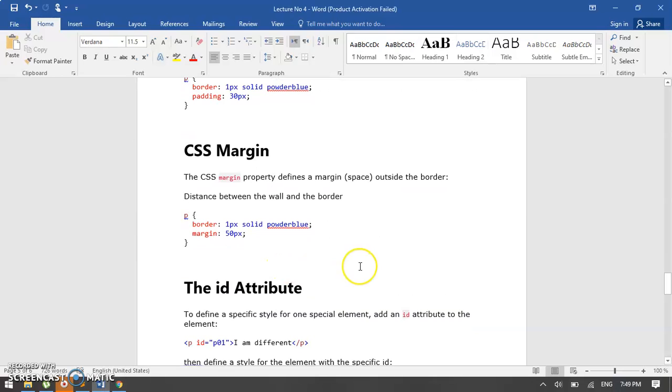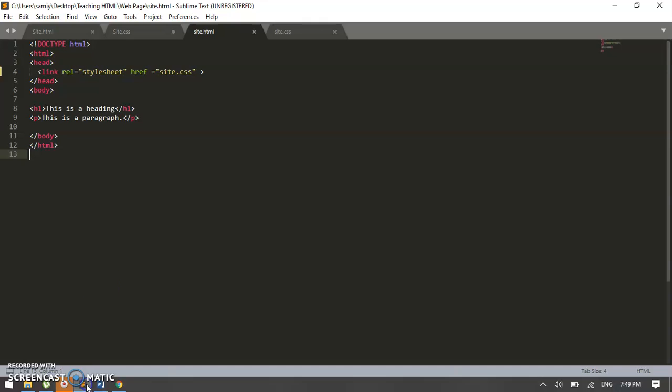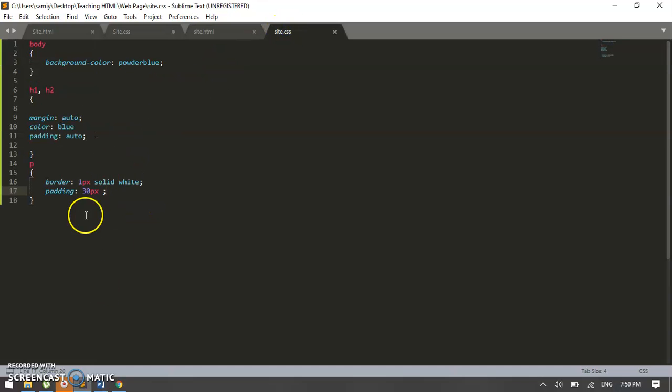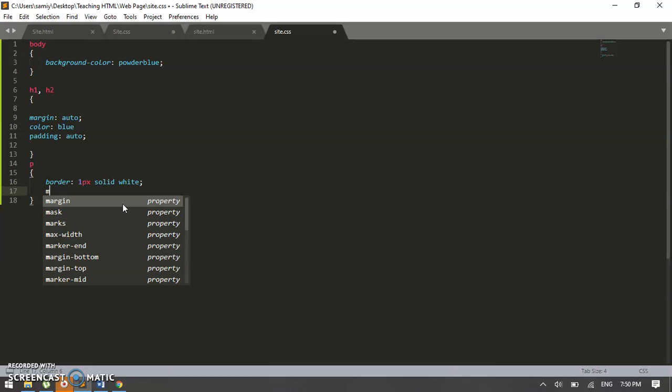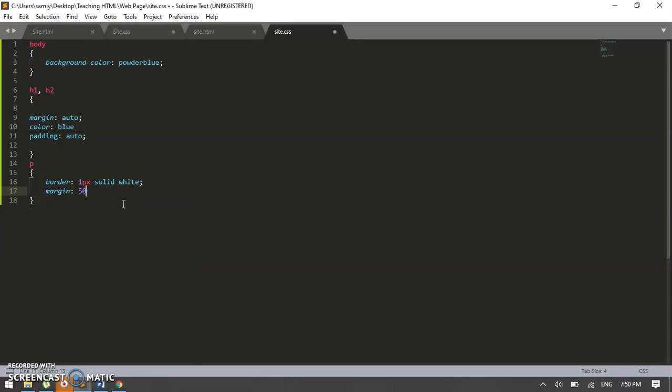Also we have another thing here. This is CSS margins, and margin is the space between the wall and the border. So if we add margin here, let's remove this and add a margin of 50 pixels maybe, and let's save it.